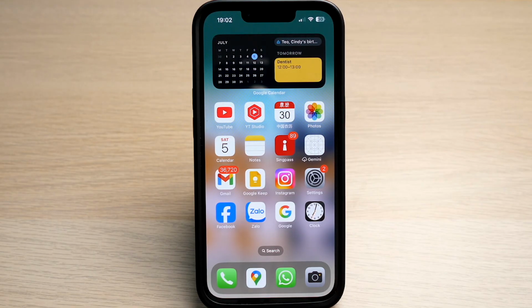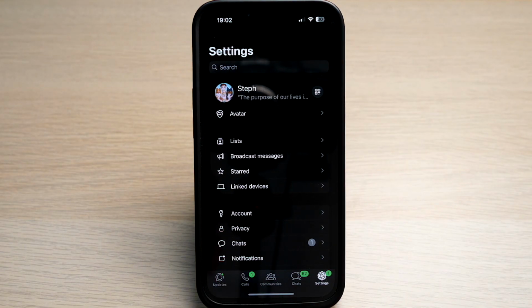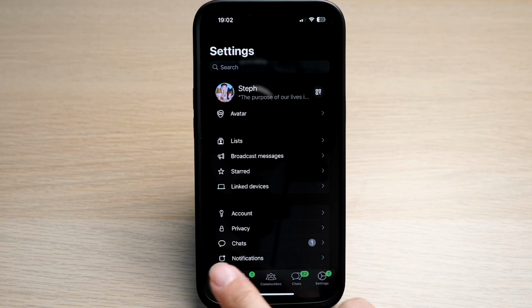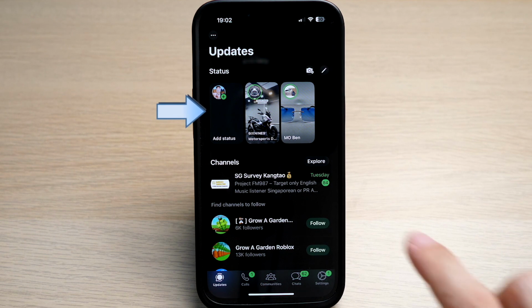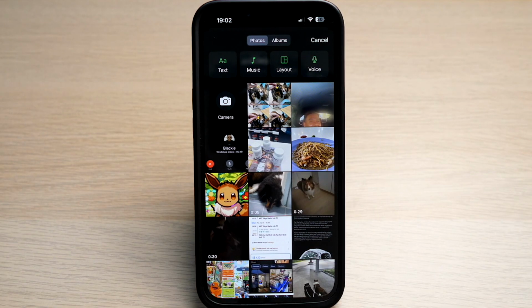Open up your WhatsApp on your phone. Then, tap on Updates on the bottom left corner. Here you can see your friends' latest updates on WhatsApp. And you can tap on your own to add your own status. Here you have the option to add a text, music, layout, or a voice. If you're familiar with posting IG stories, this should be a piece of cake.